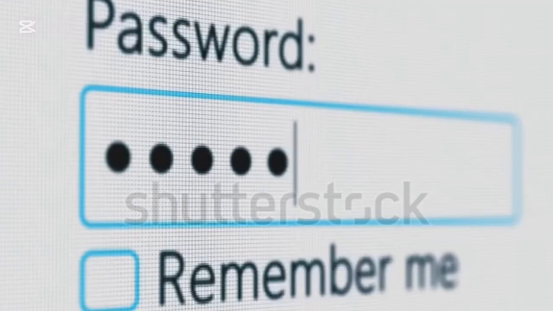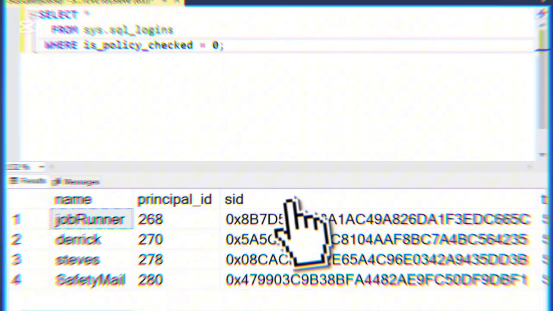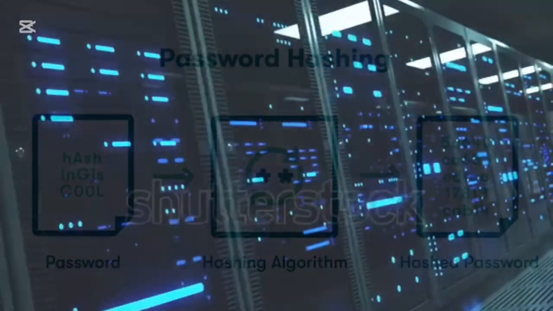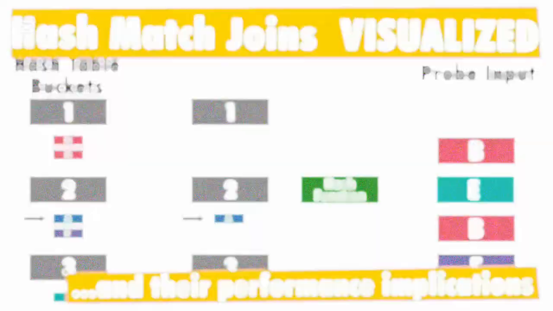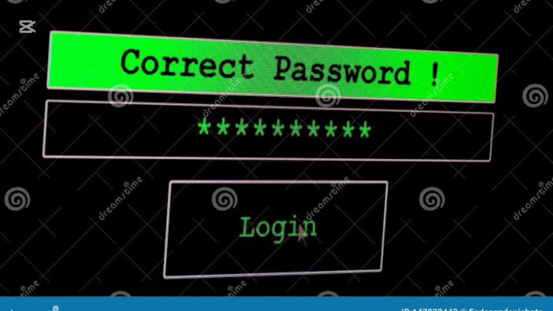Now, the server retrieves the stored hash from the database. A simplified SQL query, structured query language, may look like: select password_hash from users where username equals 'John'. The database returns the stored hash. The server compares the newly generated hash with the hash stored in the database. If the two hashes match, the server knows that the user entered the correct password.